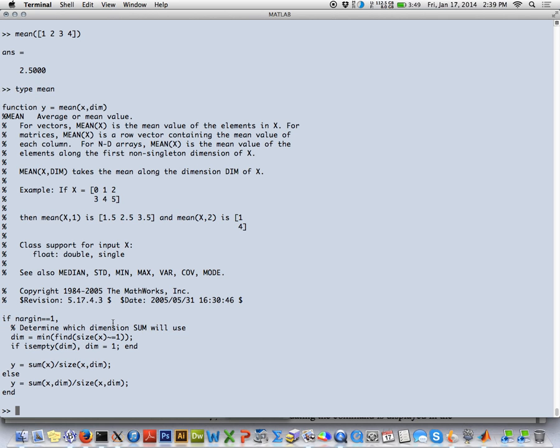You could read through this, and we'll go over the syntax of functions in a little bit, but basically, these are all comments, so this is just text that you can read. MATLAB ignores it. It doesn't actually use it, but it did execute and run these commands when I typed in mean.